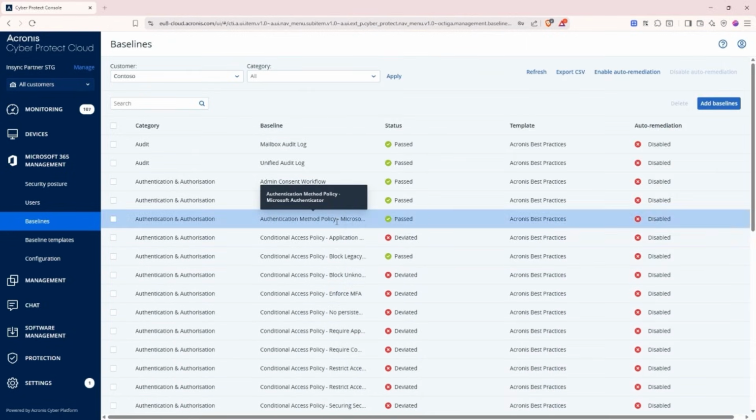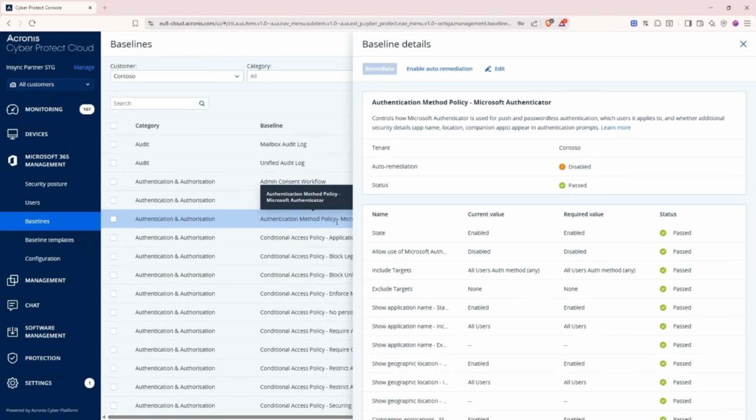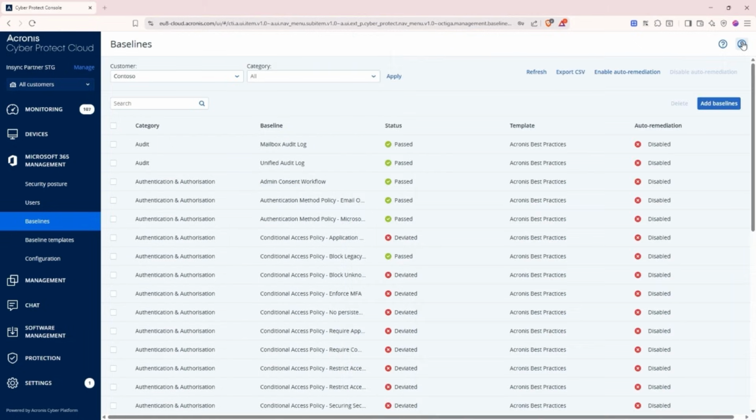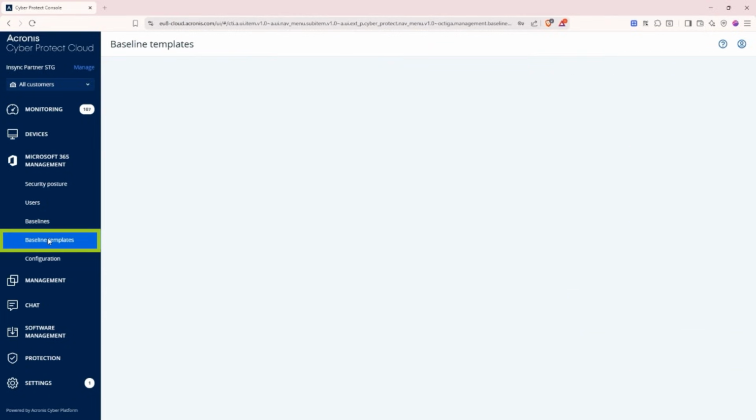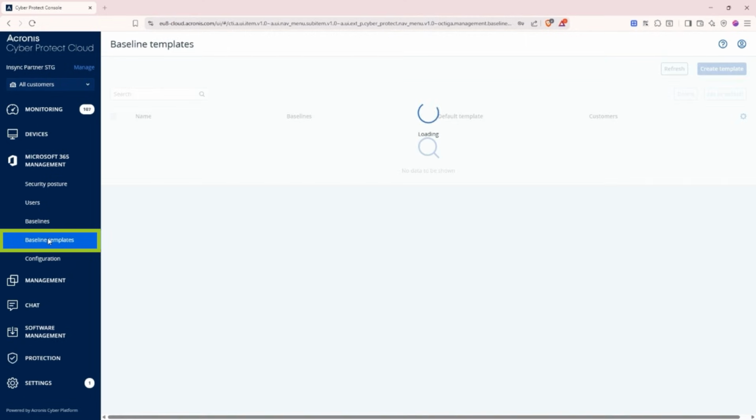This approach lets you standardize Microsoft 365 security practices across tenants, decide where you want automation versus manual review, and give junior technicians a safe and guided way to remediate issues without needing deep Microsoft 365 expertise. Out of the box, you get Acronis best practice baselines, but many MSPs have industry specific or client specific requirements. That's where baseline templates come in.